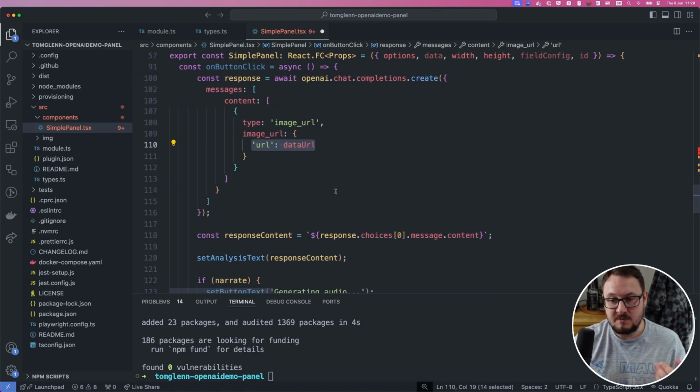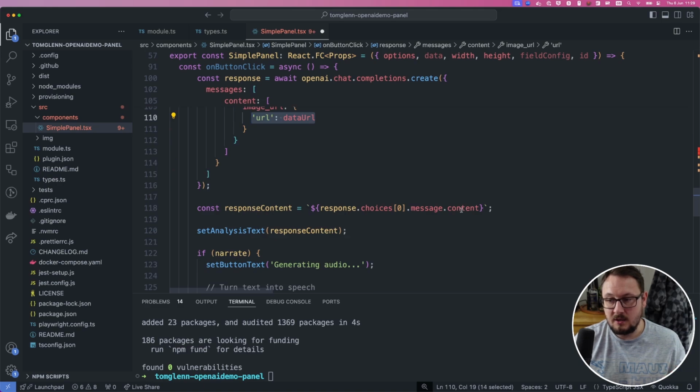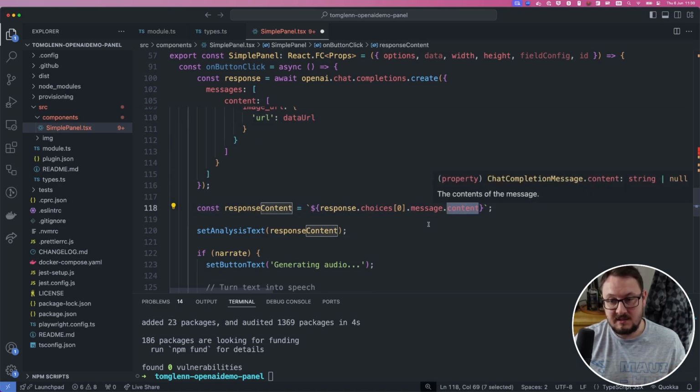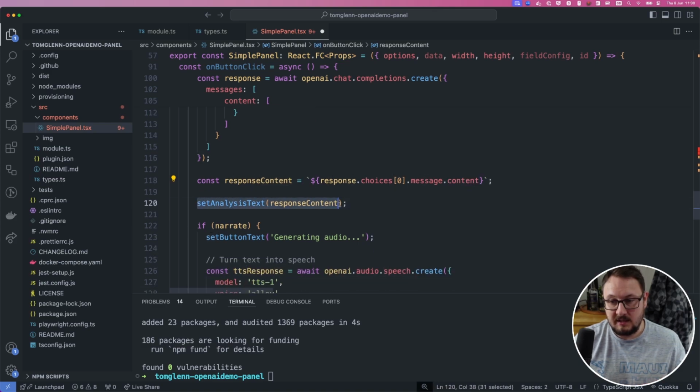Once we've got our response, we're going to get the content of that response, and that's the text content that GPT has generated, and we're going to set the analysis text to be that response there. And this is going to then show up within our panel plugin within a text area.